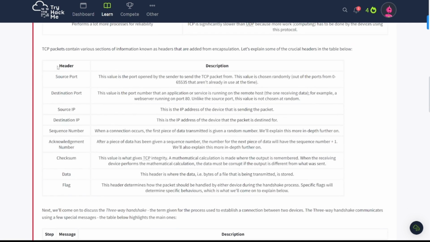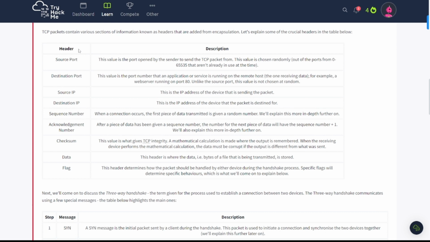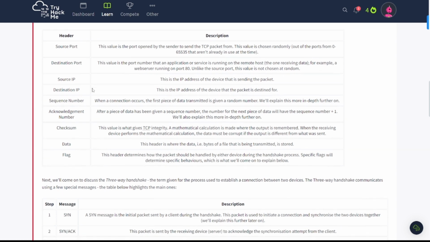TCP packets contain various sections of information known as headers that are added for encapsulation. Let's explain some of the crucial headers in the table below. You can go ahead and read this yourself here. It's going to talk about the source port. This value is the port opened by the sender of the TCP packet. Destination port is the opposite of that. Source IP is very similar: the IP address of the device that's sending the packet, and destination is the opposite device that it's destined for.